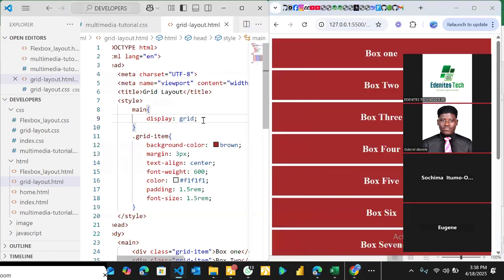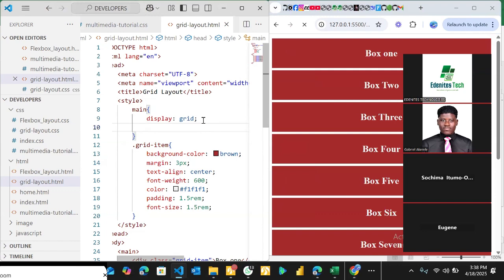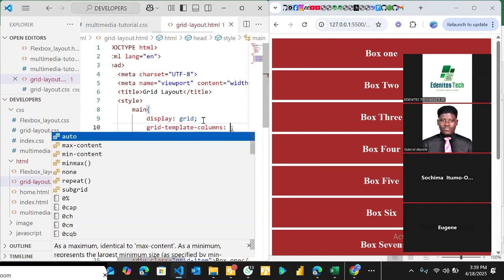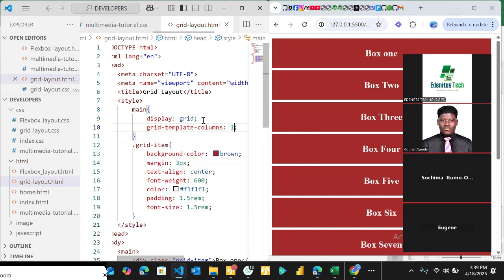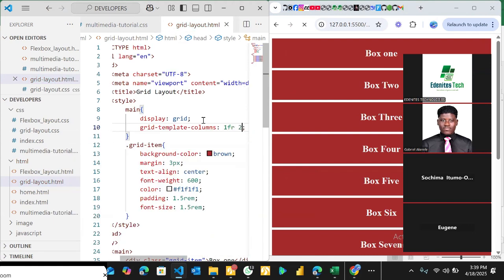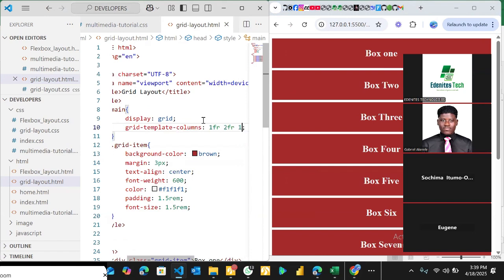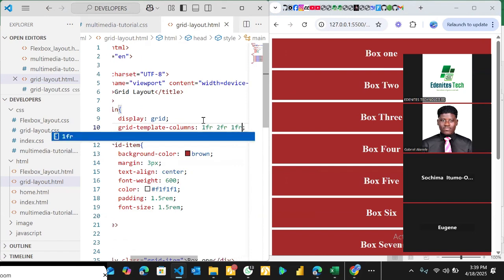Now, what we need to specify inside this main is how many columns we want. And we do that by saying grid template columns. You can say 1FR, 2FR, 1FR.